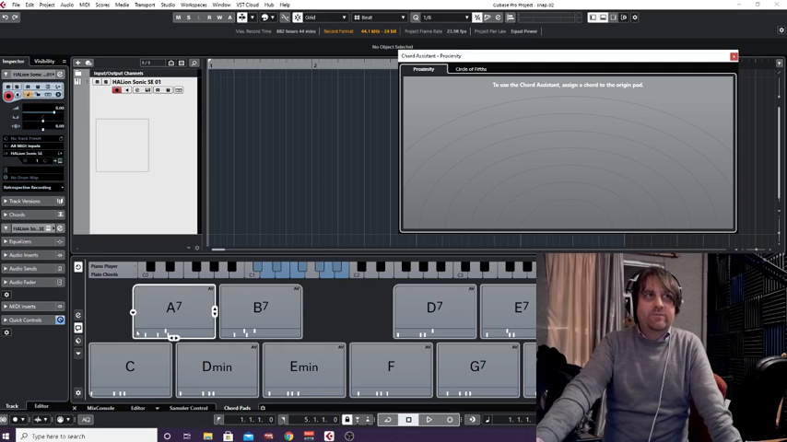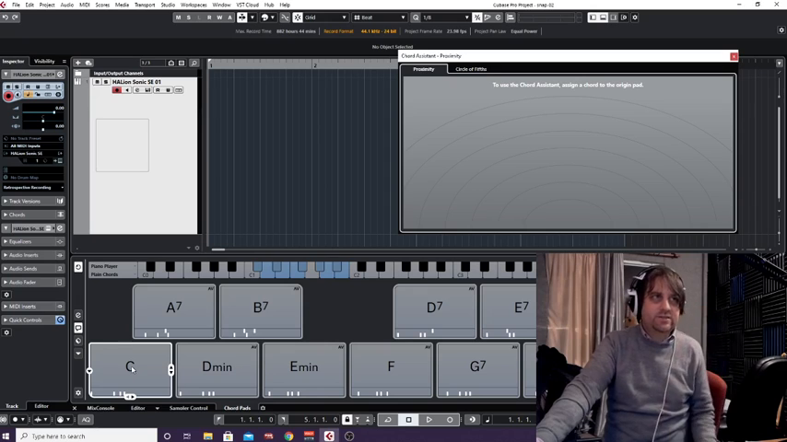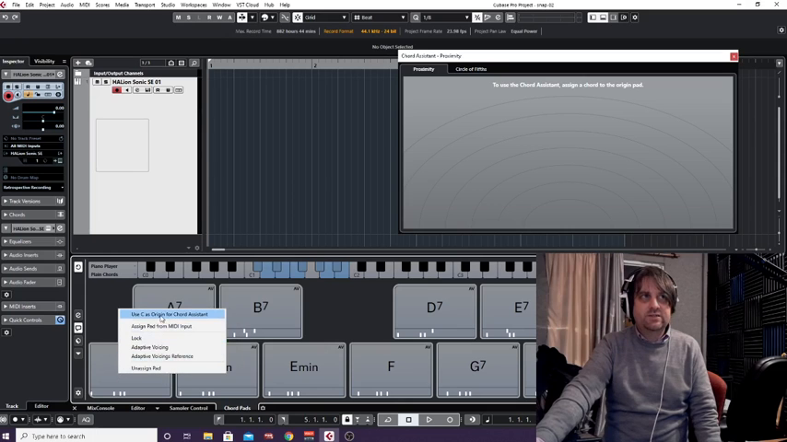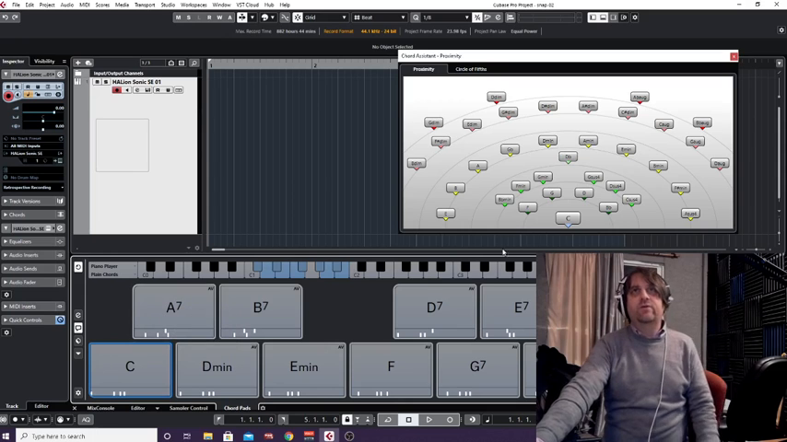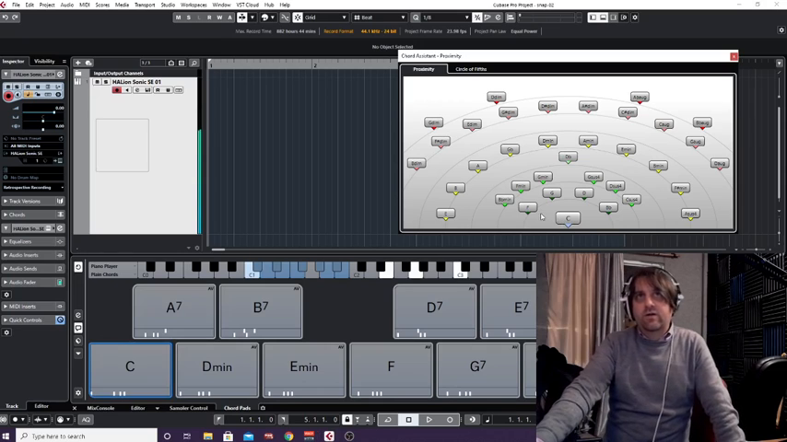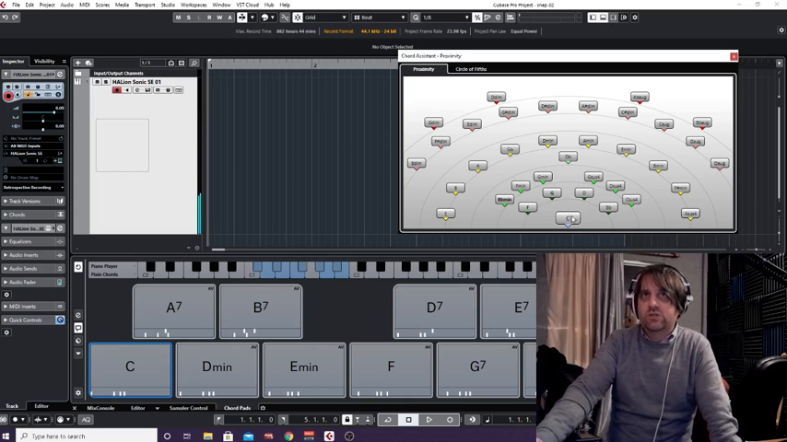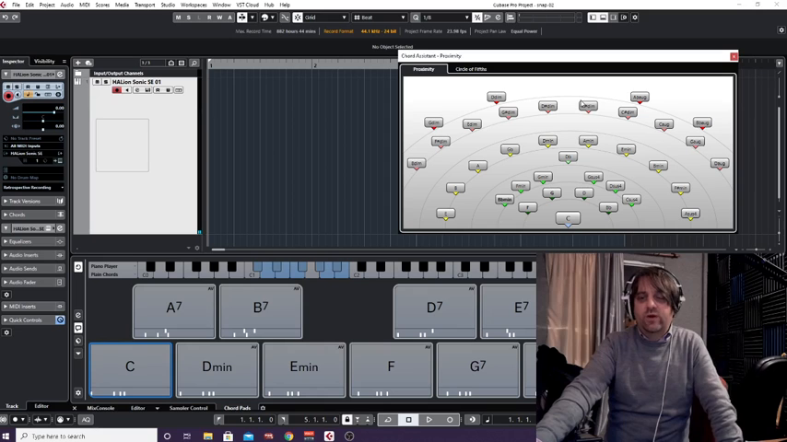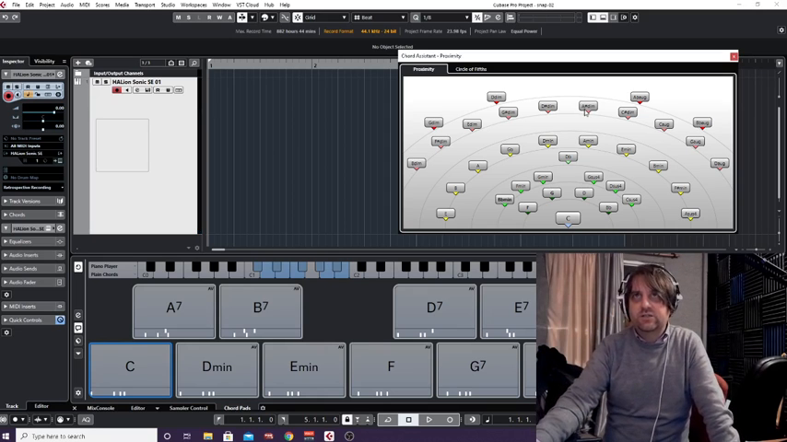So what I'm going to do, I'm going to go to C, because I'm going to base my composition around C at the moment. I'm going to right click and I'm going to go to use C as origin for chord assistant. So that was right clicking on this pad, and there we go. So now, all what happens here in the proximity of the chord, this is our root chord, so this is what we're basing everything around, and these are related to it, and as you go further away I suppose they become more distant relations.